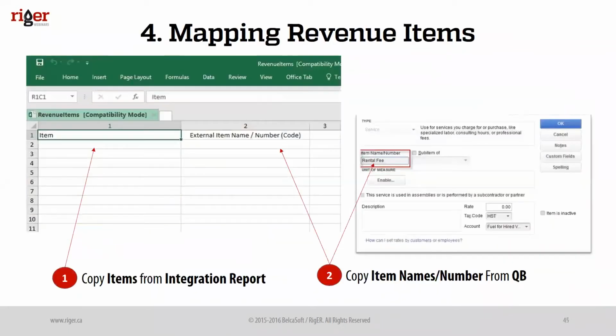The next step, map your items from QuickBooks with items in RigER. So on the second column, where you can see external item name or number, you put the item name and number from QuickBooks. I would like to pay your attention specifically to this cell, because we don't upload the codes from QuickBooks for the rental items.